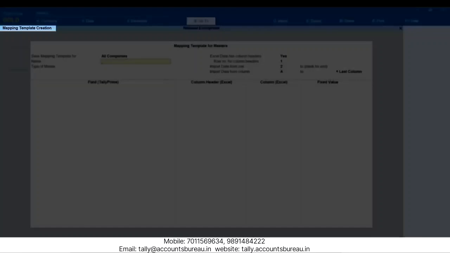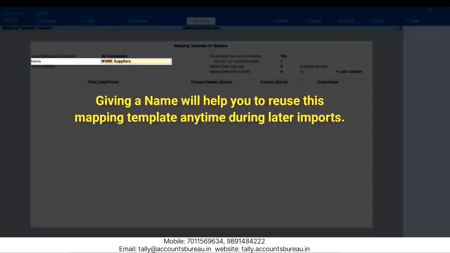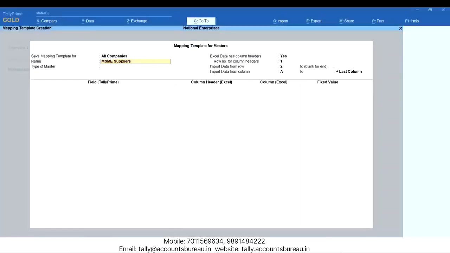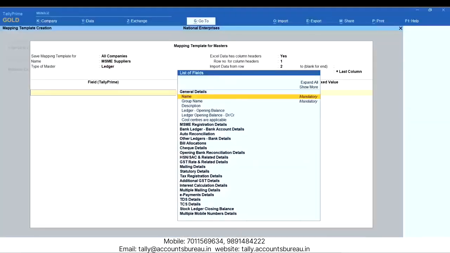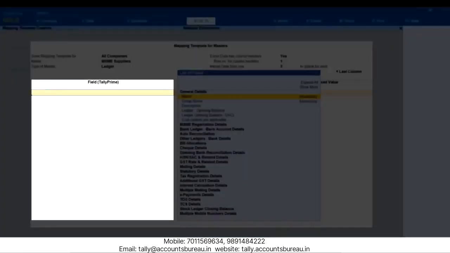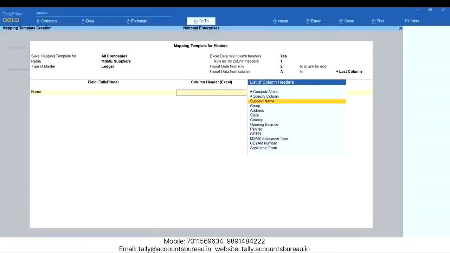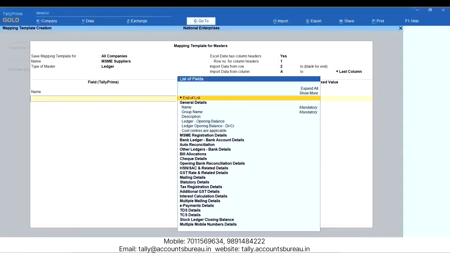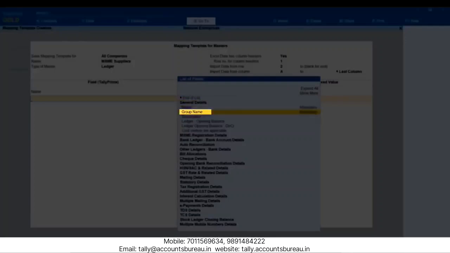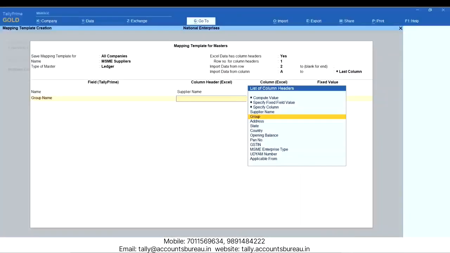In the Mapping Template Creation screen, enter a name for the mapping template. You can reuse this mapping template anytime during later imports. In the Type of Master field, select Ledger, as we are importing Party Masters. Now, you have to map the fields in the Ledger Master in Tally Prime to the columns in the Excel sheet based on the type of information that has to go into each field in Tally Prime. Under Field, Tally Prime, select the option Name and press Enter. Under Column Header, Excel, select the name of the column that contains the name of the party. Similarly, map the group name to the name of the column containing details of the accounting group of the party.